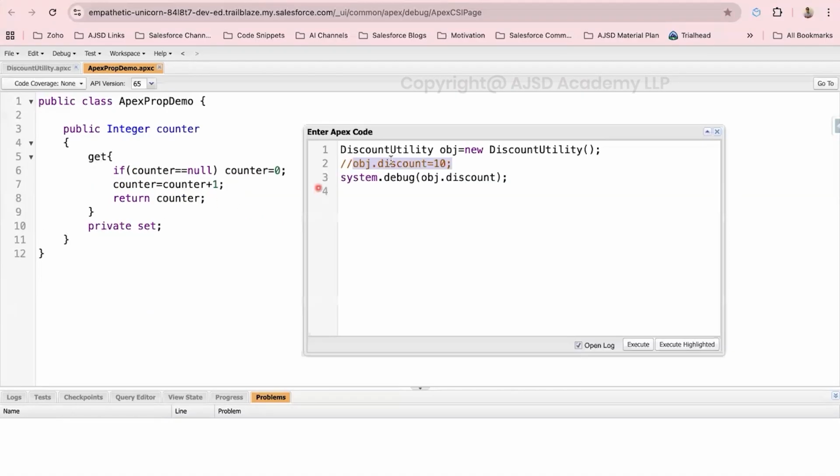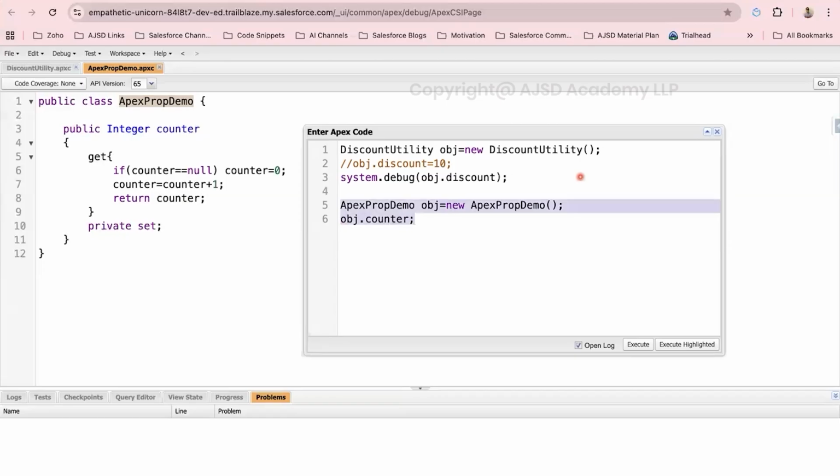So let's try to experiment with this. I'm going to create an object for ApexPropDemo. Obj is equal to new ApexPropDemo. Now obj dot, I'm trying to access counter. Can I access this?